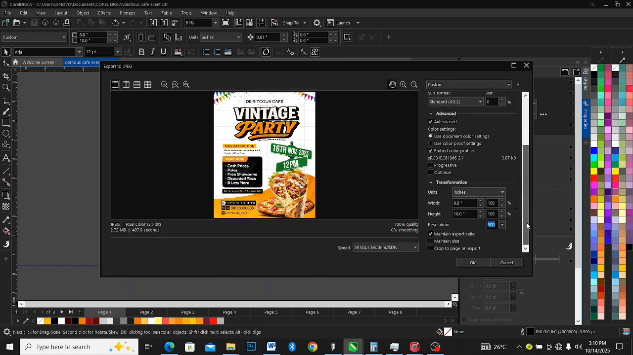You scroll down to where you have your transformation. Under transformation, you can export it with any size that you want. Any units, I mean. You can export it with inches. You can export it with millimeters. You can export it with points, pixels, just like that. Then also you can change the width and the height of your file. But I designed mine with 8 by 10 inches, so I'll leave it.